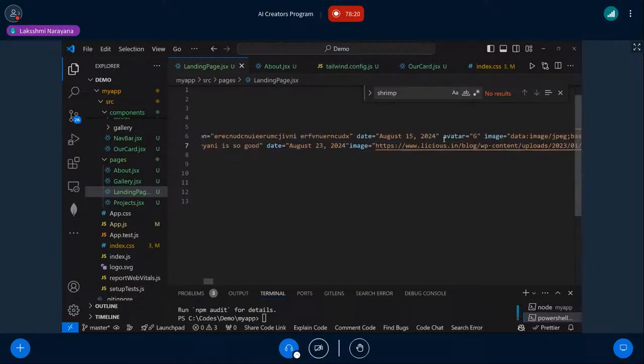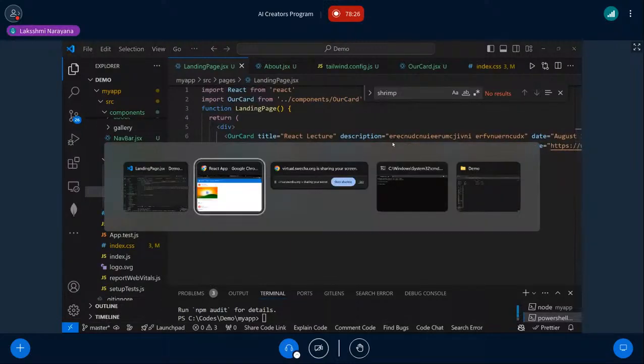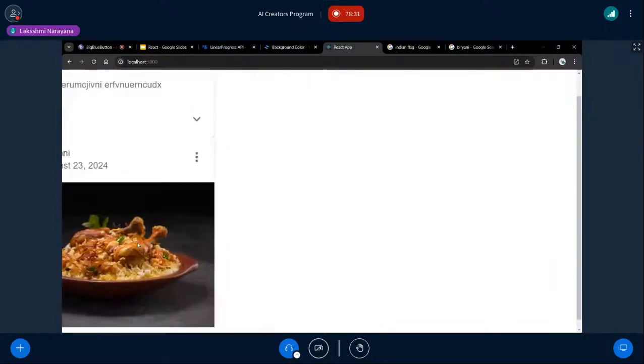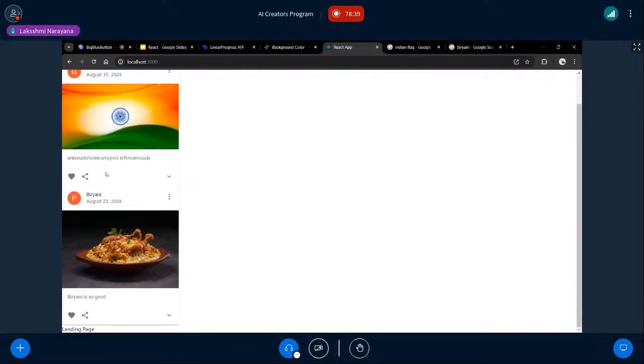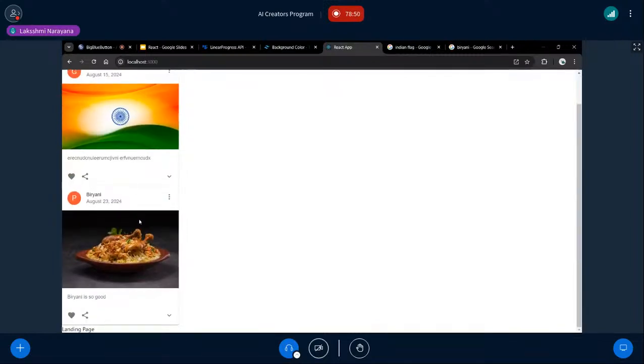Okay, we have added another card with different content. And how did we do it? Through props. Here you can see this is one card and this is another card, right? Likewise, you can add as many cards as you want with your own content. As you can see, the similar card is working differently, showing different content according to our input. So this is how a prop works.